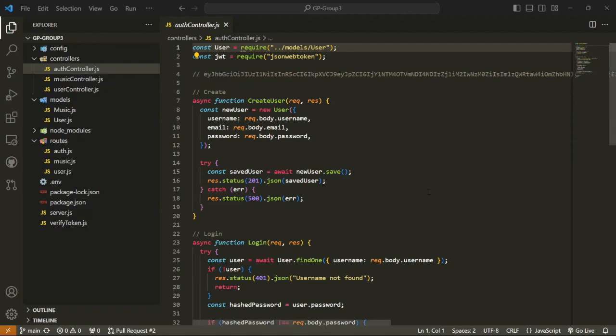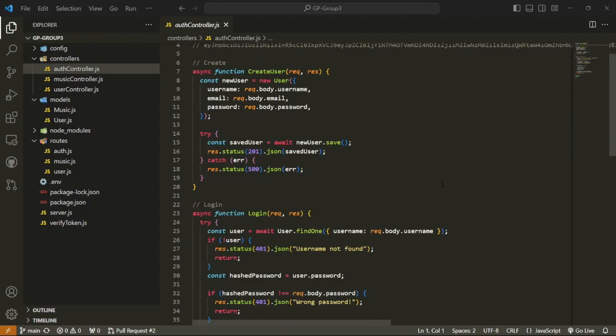So this is the authentication controller, which is responsible for user management. It has functions to create a user and log in a user. It also checks if the hashed password matches the one provided.